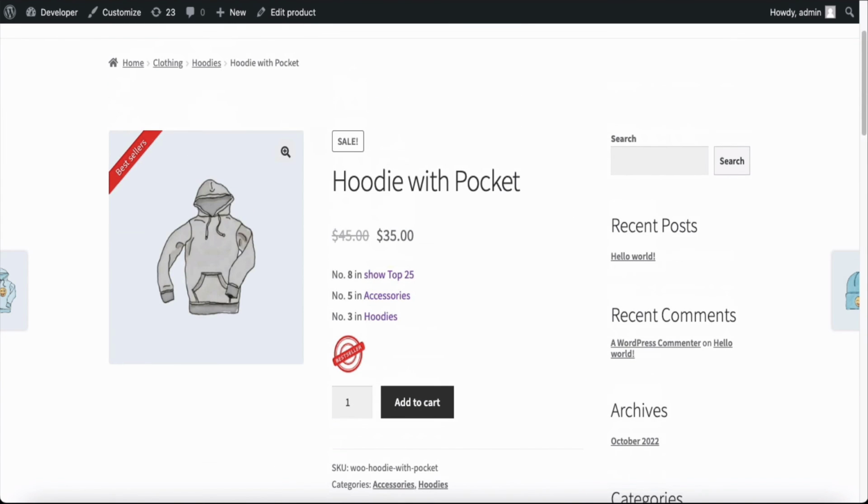So this was a quick setup guide for the WooCommerce bestseller plugin to display best-selling products on your WooCommerce store.